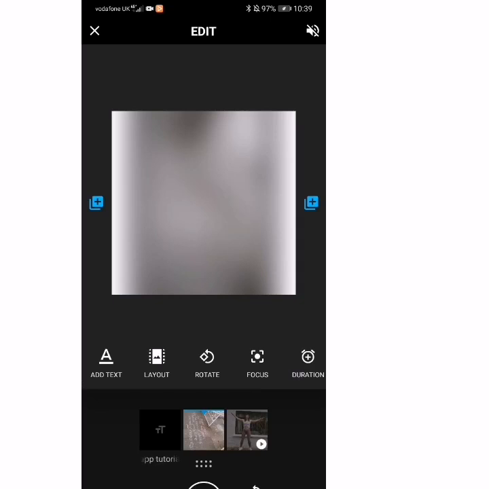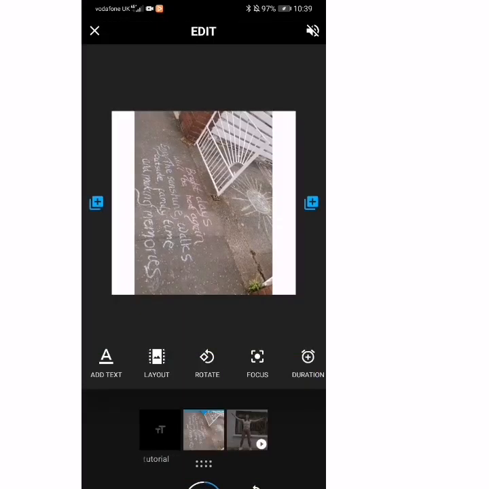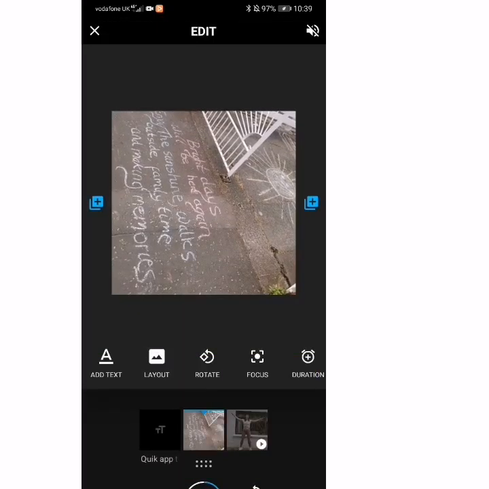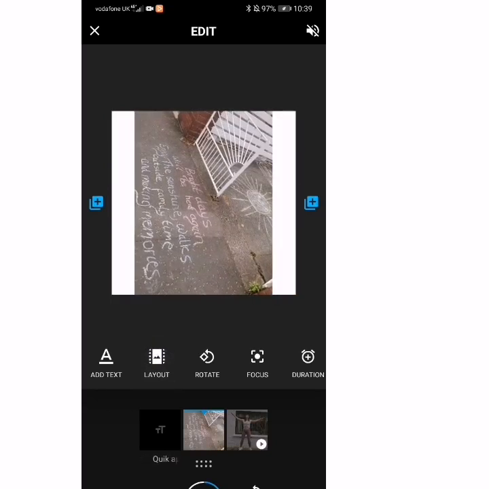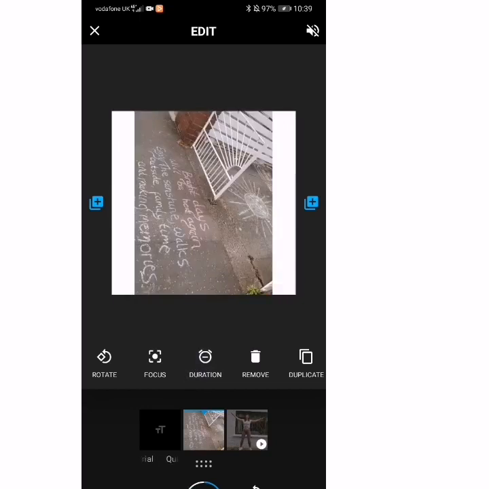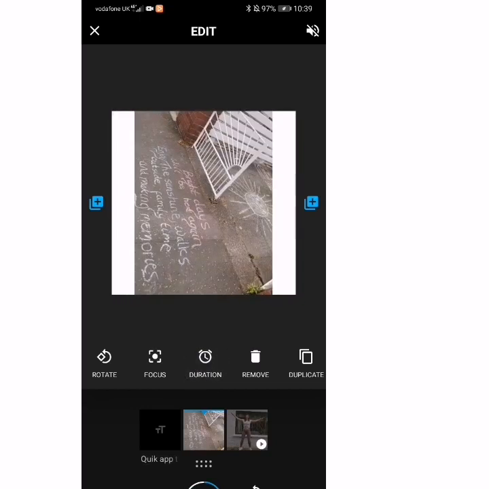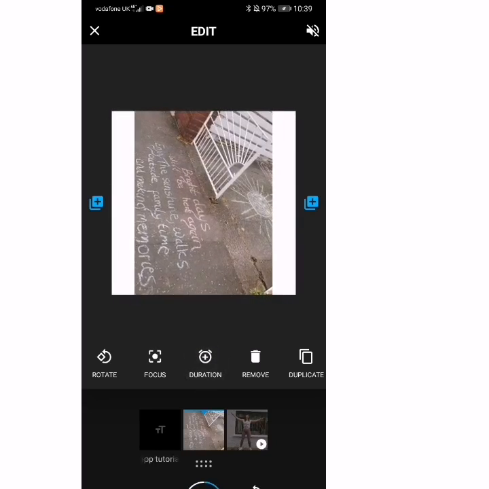So add text, you can do a caption on your photo, or you can do a title before. You can fit, so that's the way Quik app does it automatically, and you can fit the image so that you can see exactly what you're doing. And then duration, so you've got short duration, regular, but if you want to extend it, you hit again and it extends the length of the photo.